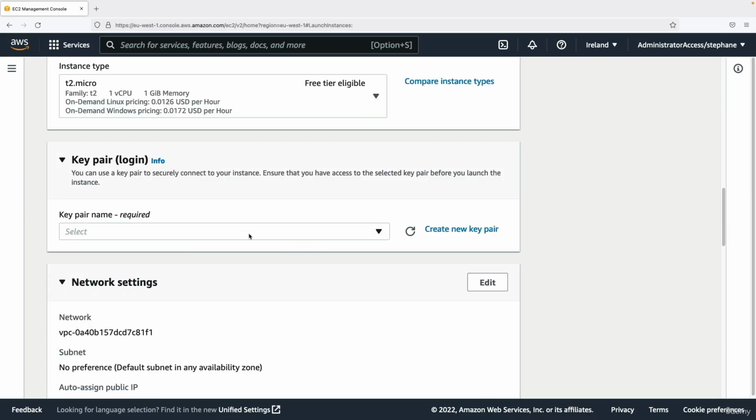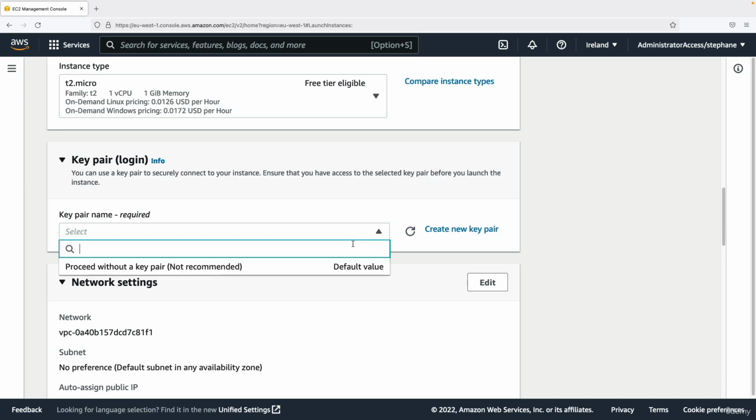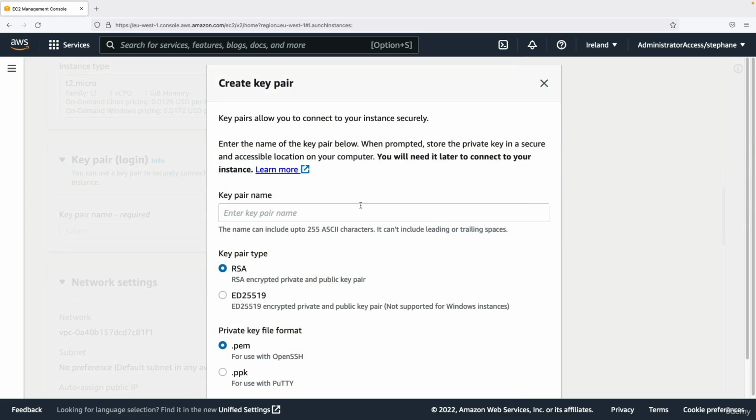Okay. Next, a key pair to log into your instance. So this is necessary if we use the SSH utility to access our instance, and we will be using the SSH utility in this course. Therefore, it is required for us to create a key pair. So as you can see right now, there is no key pair, and we could proceed without a key pair, but for now we won't do this. So let's go ahead and create a new key pair. And the name is going to be EC2 tutorial.